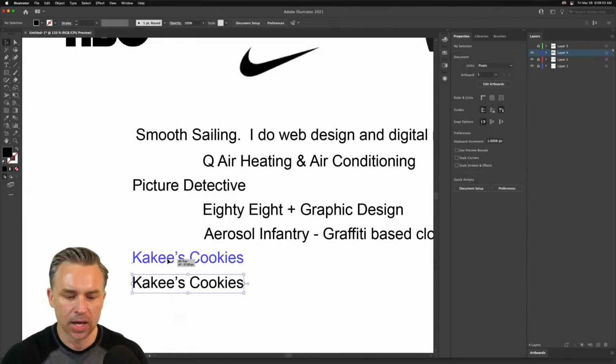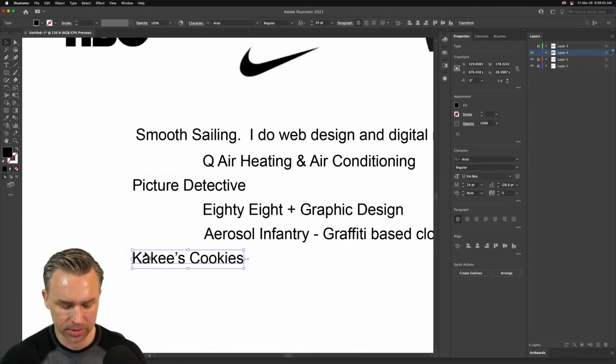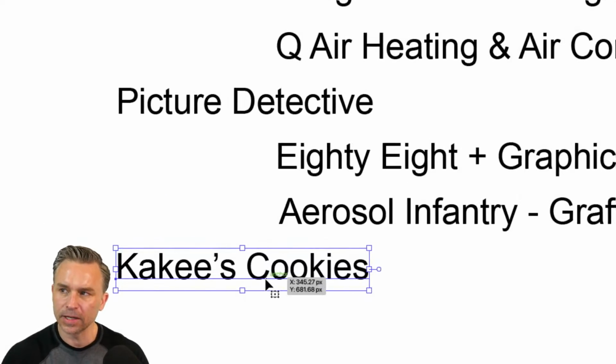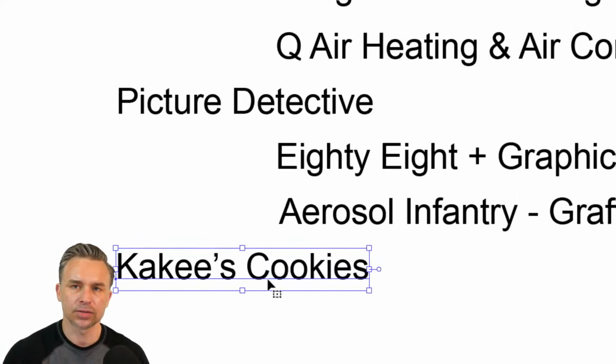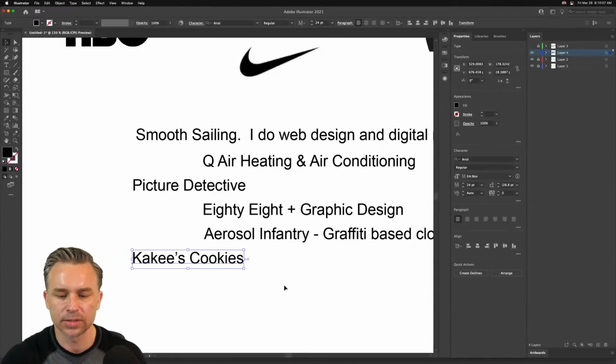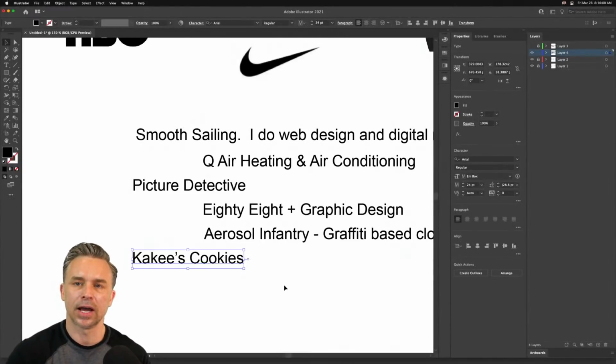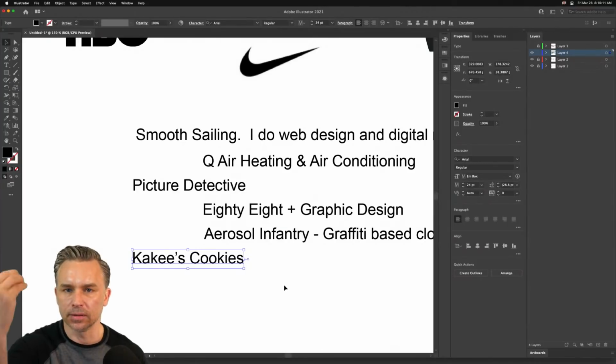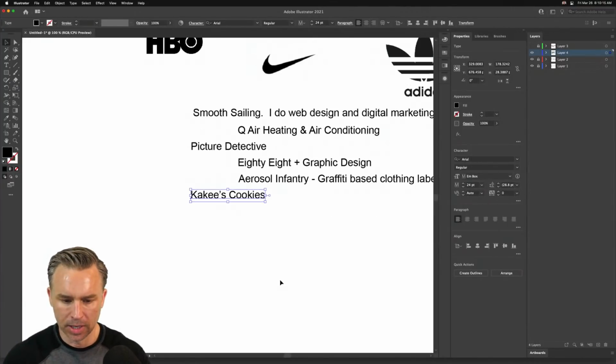Picture Detective. I love Cakey's Cookies as well. This one's going to be amazing. The fun thing about this is that you get to make a small version to go on the bottom of the package, and then a larger version for the website, and you end up creating all these different ones. You'll have a logo, and then you'll have the signature, which might be the logo, Cakey's Cookies, and then anything else.